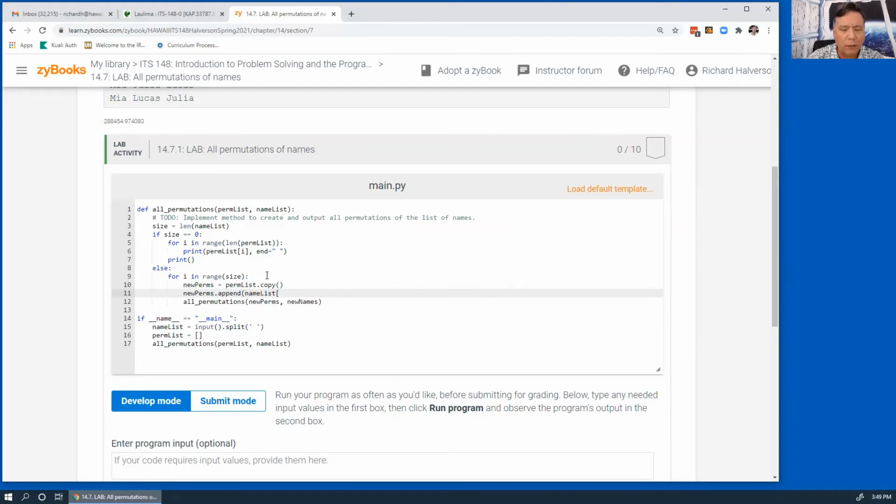No, we're appending the element. We're appending. Oh, one by one, we're appending these names. So in this loop, one by one, we append the name onto the new name list.